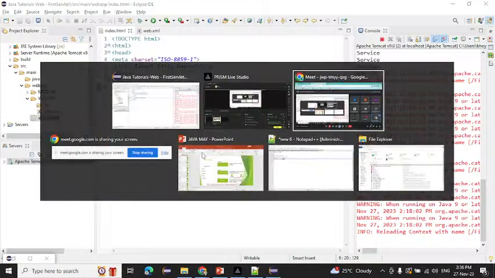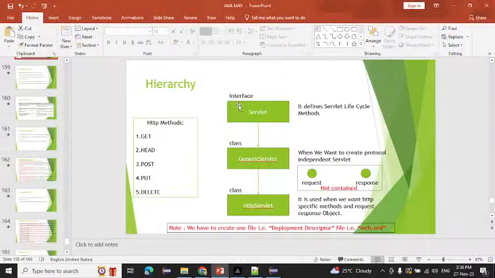And that day I told you the ways to create a servlet. There are three ways to create a servlet: the Servlet interface, the GenericServlet class, and the HttpServlet. Whatever lifecycle methods we have inside the servlet will be present inside the Servlet interface.